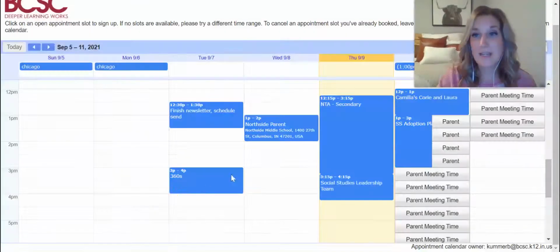All right, so that is how you can use Google Calendar to schedule appointment slots, whether it's for meeting with your team, your grade level, your department, your administrators, students, or parents. It could be a really helpful option for you to schedule a time to meet when all of you have crazy busy schedules.